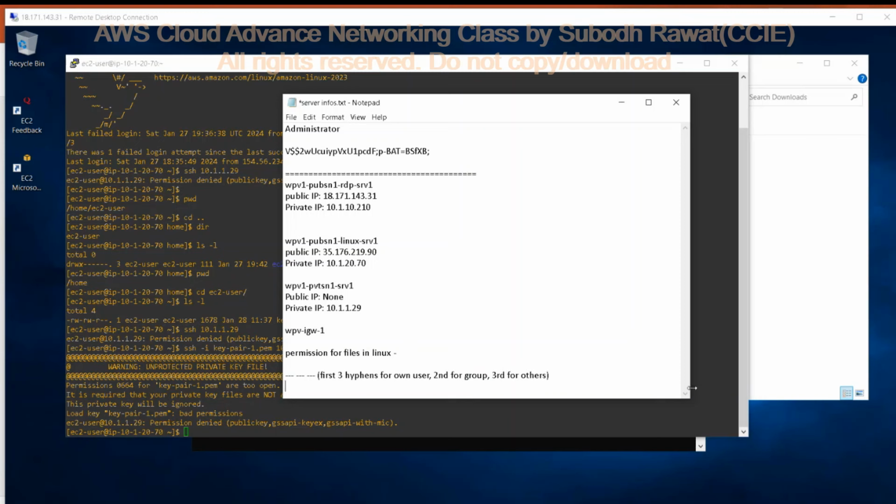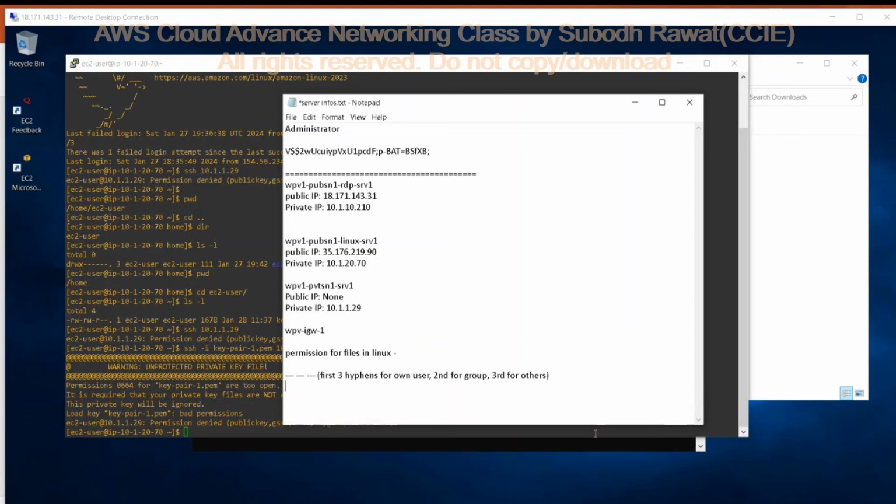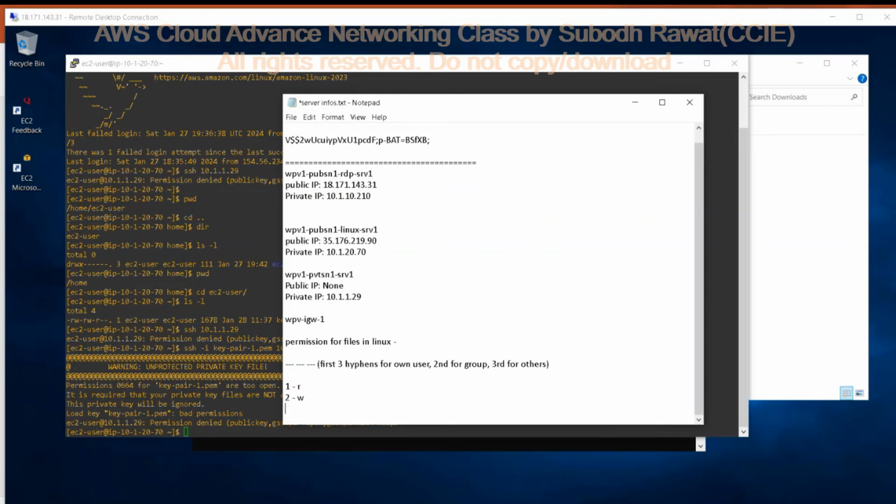So what permission can you give? Read, write, execute. The first hyphen is R, the second hyphen is W, and the third hyphen is execute. And each has a value. Read is 4, W has a value of 2, and execute is 1. So the maximum you can give is 4 plus 2 plus 1, which is 7.